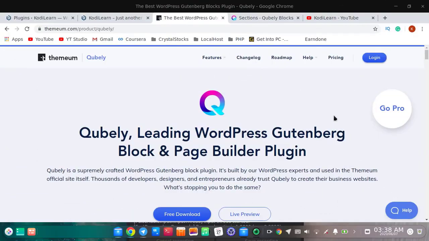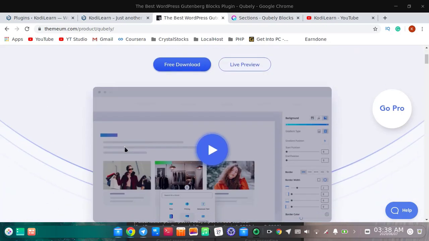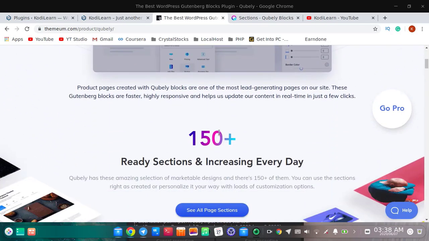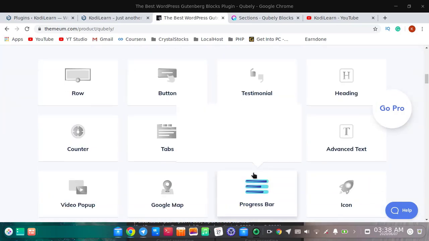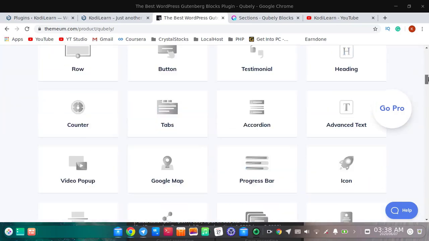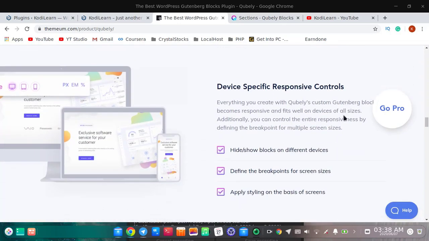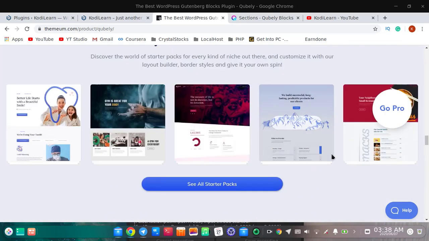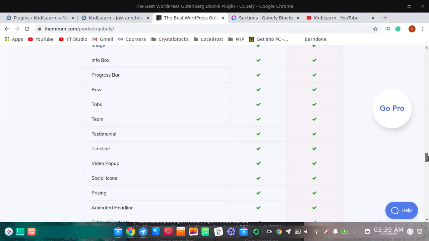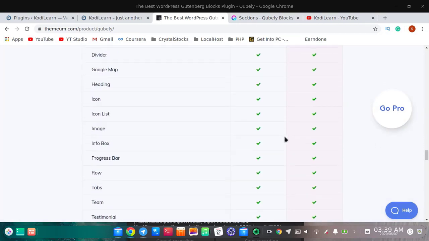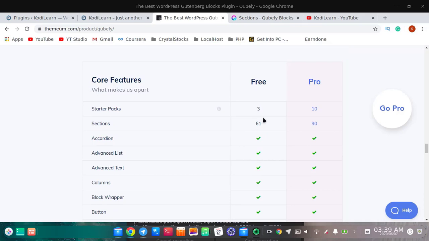In this video, I'm going to show you how you can download Qubely Pro for free. Qubely is one of the most popular WordPress Gutenberg blog and page builder plugins. It comes with lots of features that you can have in your Gutenberg. When you edit or create a post, you do not have any powerful blocks in the Gutenberg editor, but you can get lots of blocks and page starter templates from this plugin.